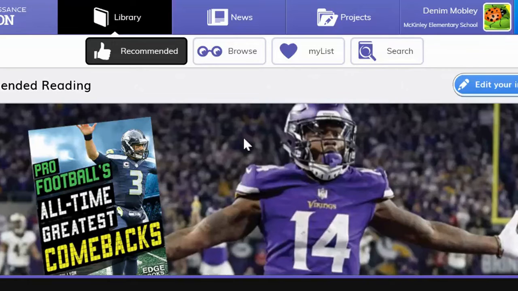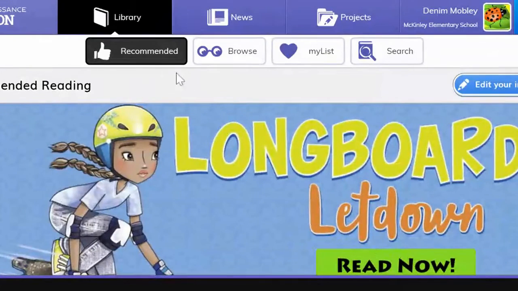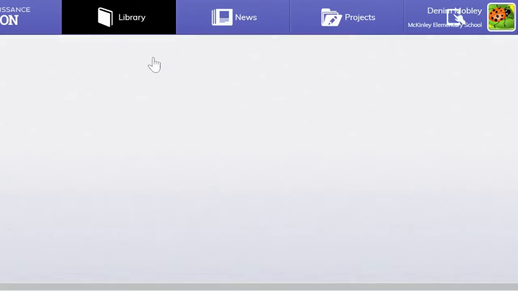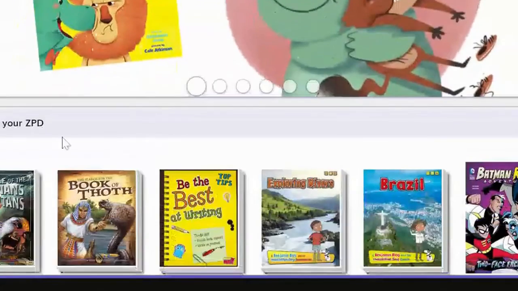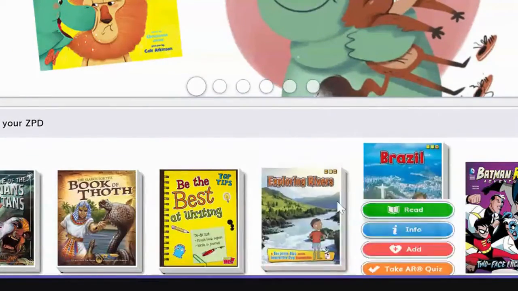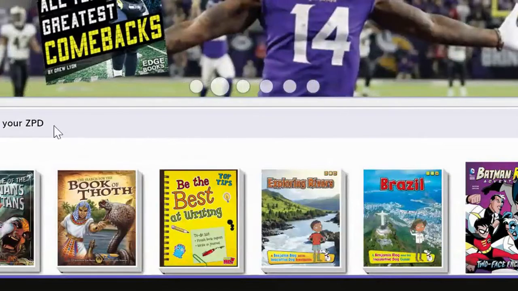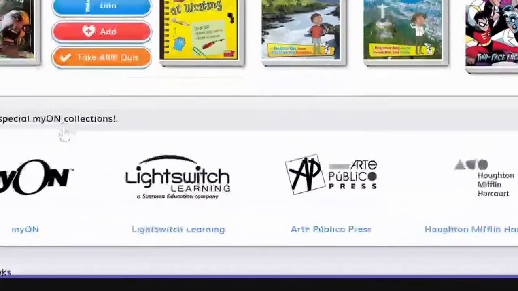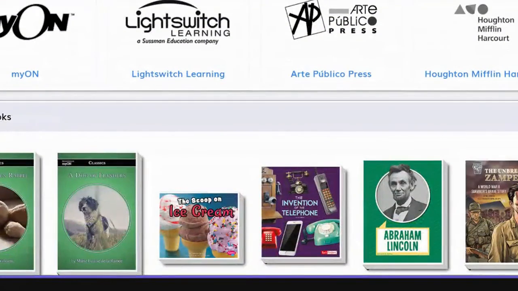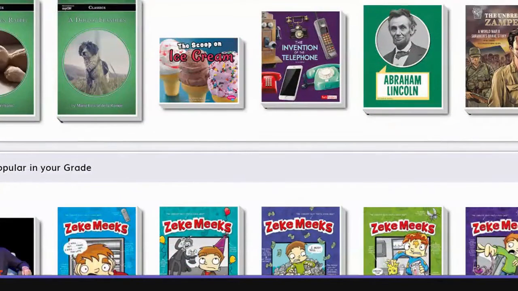From the student side, a band will come up. And when I say band, I mean when they go to recommended, this is a band. This recommended these books for this student because they are in his ZPD. This is a recommended band because it's new books. And this is another recommended band because it says books popular in your grade level.